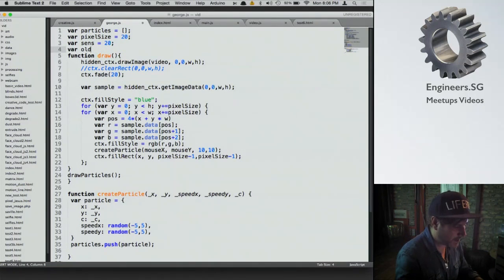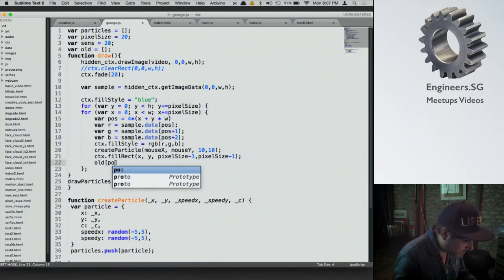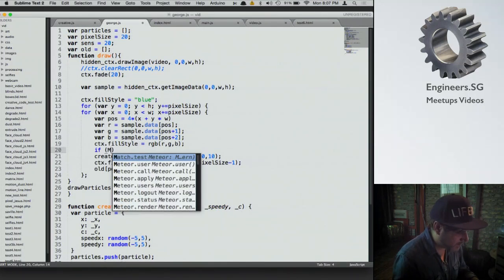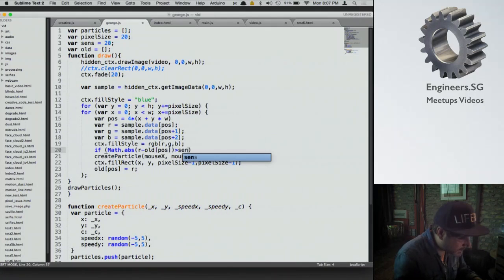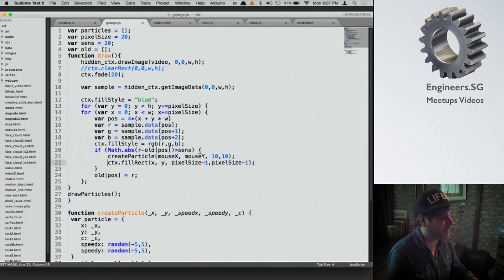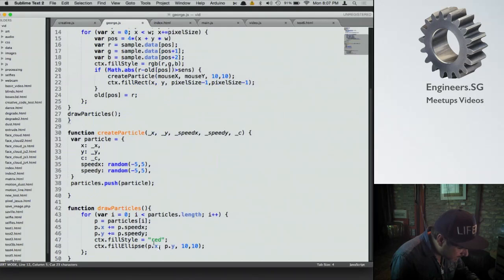So I can create an old array here, and I go old pos equals R, and then I just test the red value. Math.abs of red minus old position is greater than sensitivity. So if the red values are different by more than 20 out of 255, whatever that is, 10%, then in theory it should work. In theory.